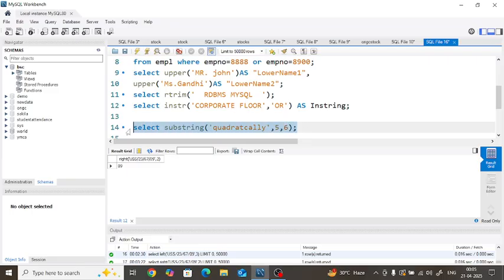So we want to write a query to extract a substring from quadratically, which should be 6 characters long and start from the 5th character. So it's 1, 2, 3, 4, the 5th character. It will start from R A T I C A, these are the 6 characters. So this is the next, and similarly the MID function, like substring, starts from a specified position.